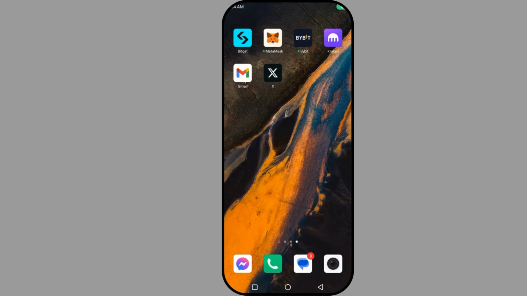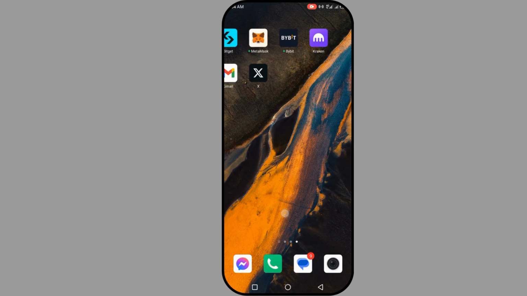Welcome back. So in today's video I'm going to show you how to add a Google search bar on your Android home screen, on your Android phone home screen. You'll be able to search Google instantly, very easy. So what you need to do is just open your phone.